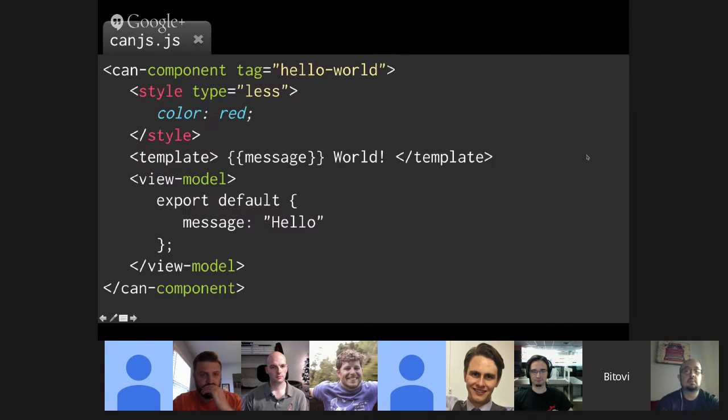What Matthew has done is created a can-component custom element that you can define like this. You can give it a tag, you can give it your styles as less, a template, a view model, and it looks like this. And I think we have a bigger example in here.